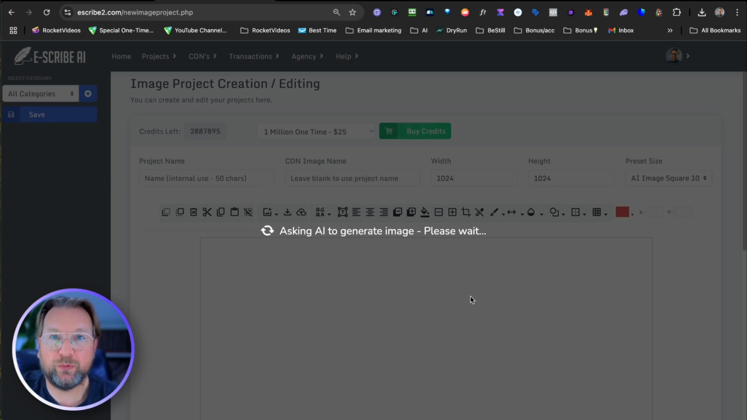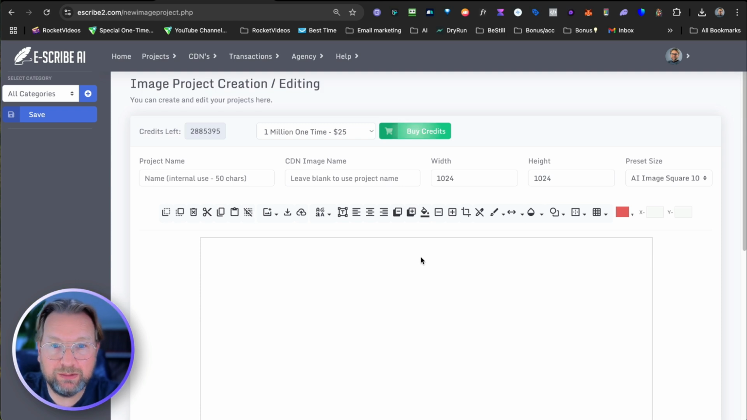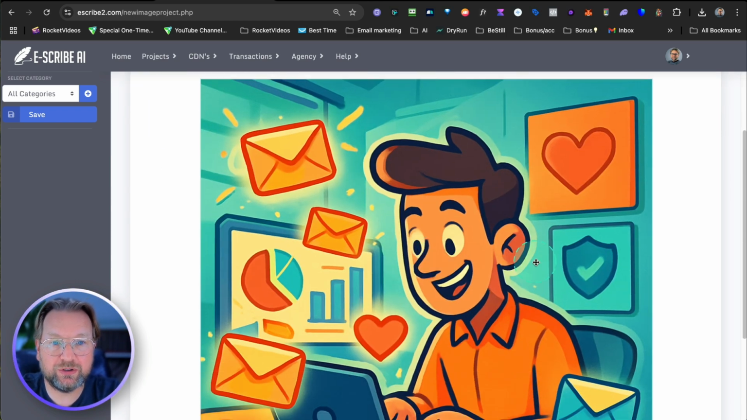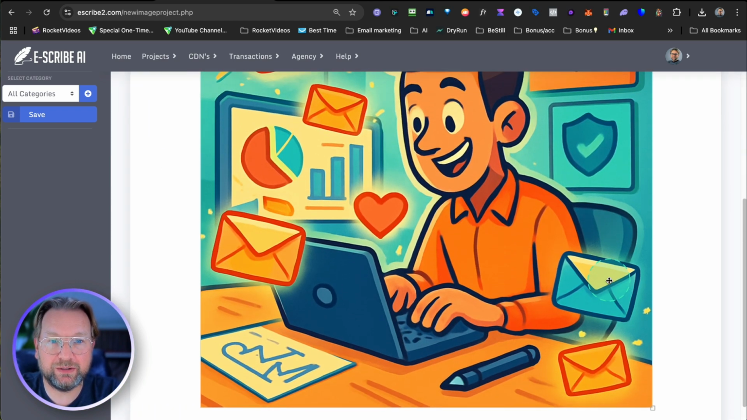Personally, I would prefer to have this option when I create my ebook, but it's a separate section inside of the app where you can create these pictures. And basically how it would work then is you could create these images. You know that you're going to create an ebook about email marketing, so you create these images up front. Well, check this out. This looks pretty good, right?